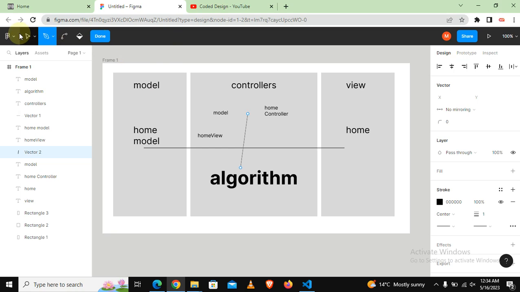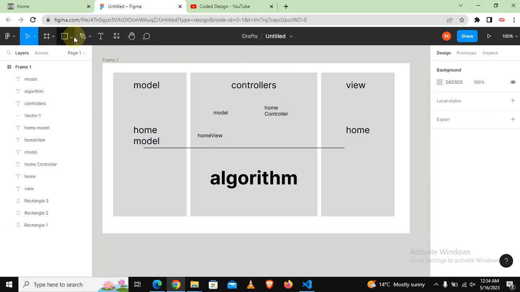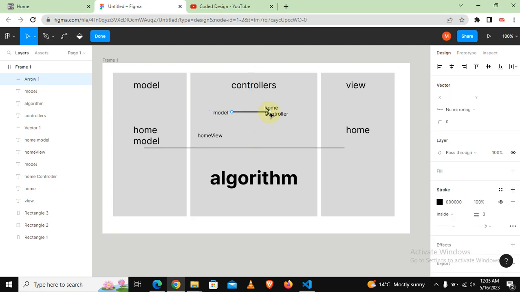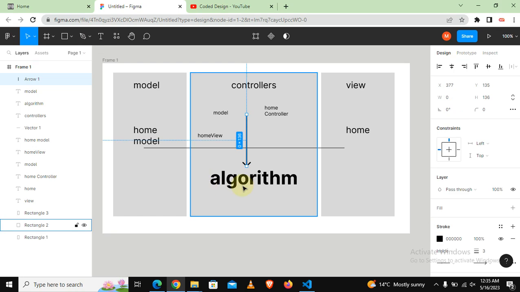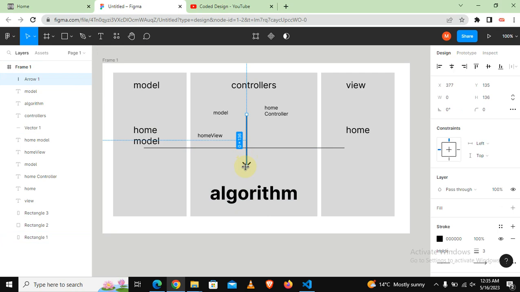I think I might as well use an arrow here. Let me delete this, sorry about that. Let me get an arrow. Okay, now the algorithm comes and gets in the way. That means between the controller and the model, the algorithm gets in there. The algorithm will get in between the model and the controller.